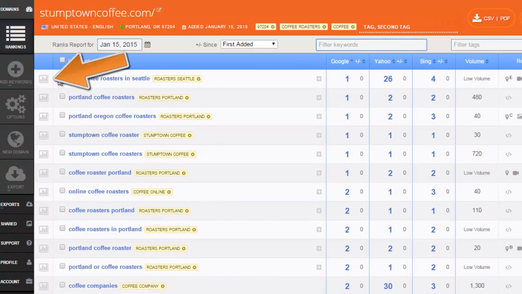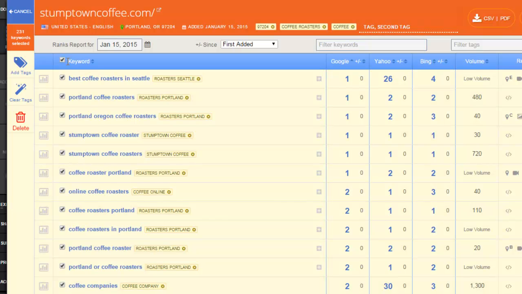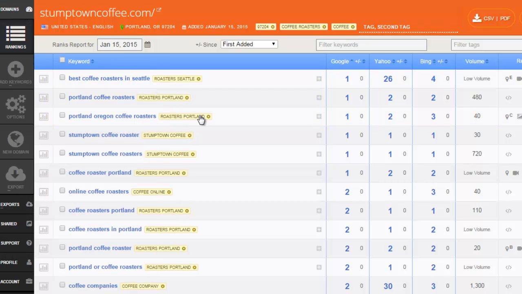Next, we're going to go into our actual keyword data. We have a historical keyword option that shows how this keyword has done over time. We also have the ability to select all of our keywords by clicking this top level icon here, or just a few keywords. We get a few more options over here too, where we can add more tags, clear tags, or delete the keywords altogether.